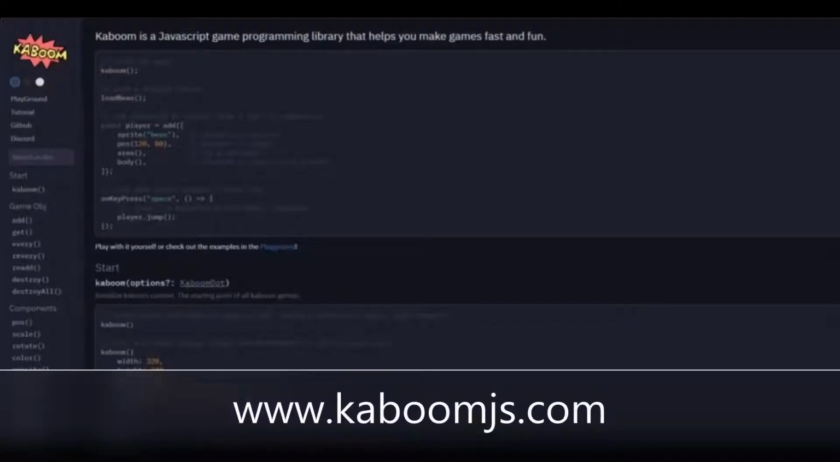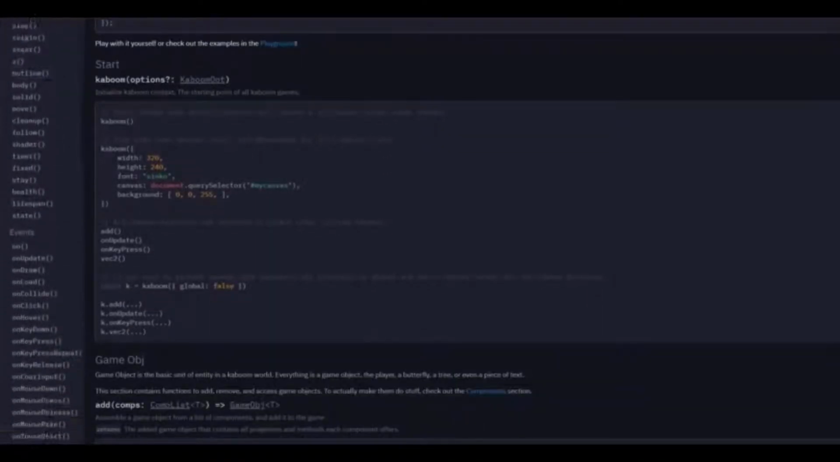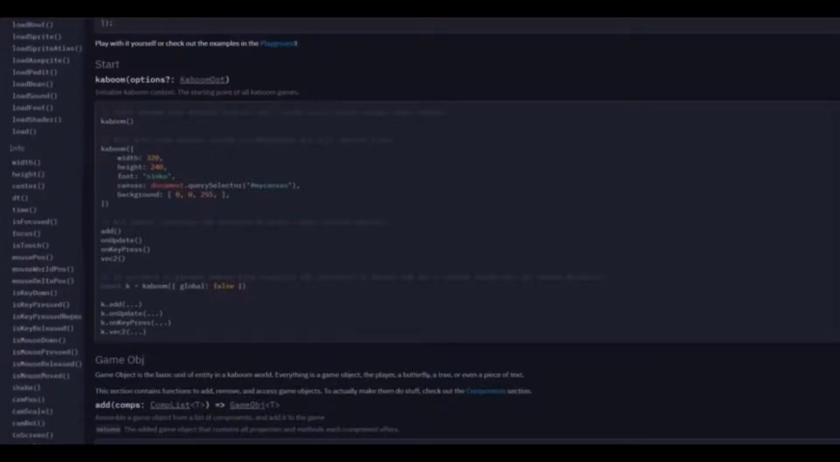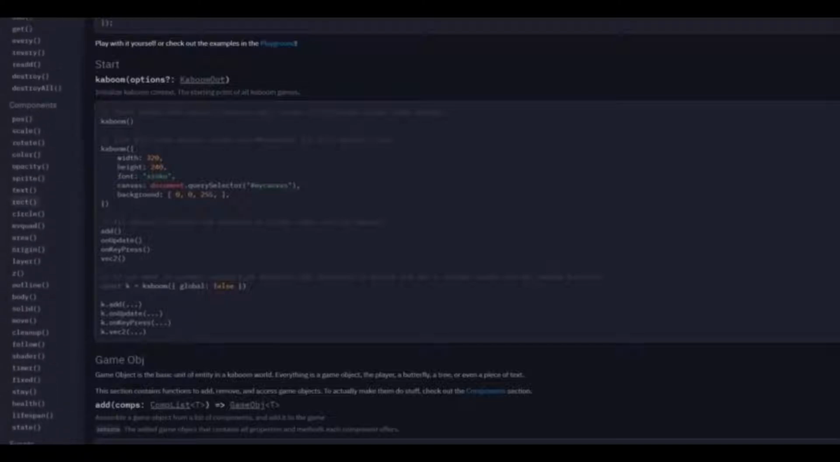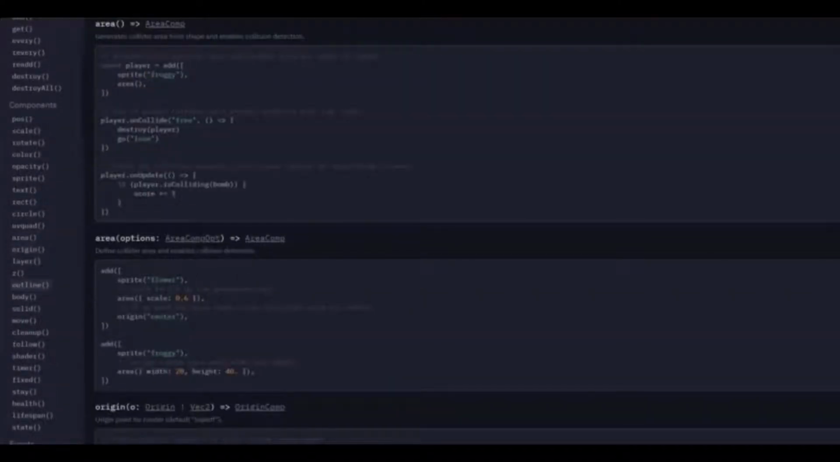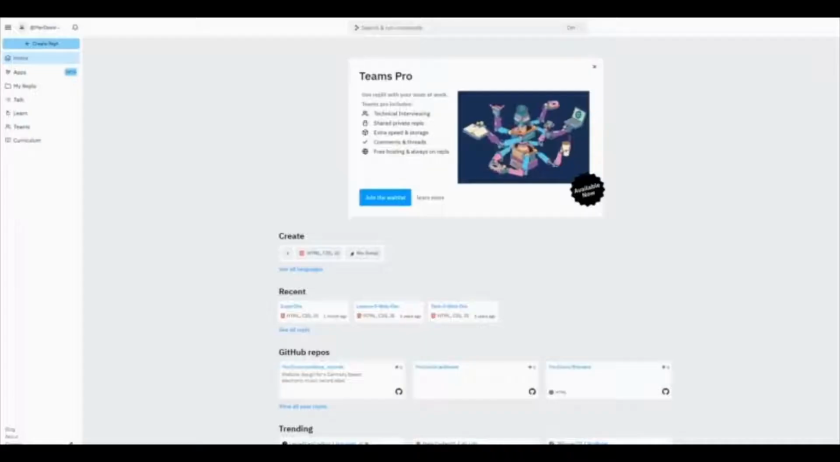So if you head over to kaboom.js.com, you'll be able to see all the various methods that we're going to be using in this tutorial, and it's going to be a great guide for you to check out exactly what we're doing in relation to each method, and I think that's really going to help you out, so definitely check that out. We're going to be using the awesome upcoming online IDE Replit for this.